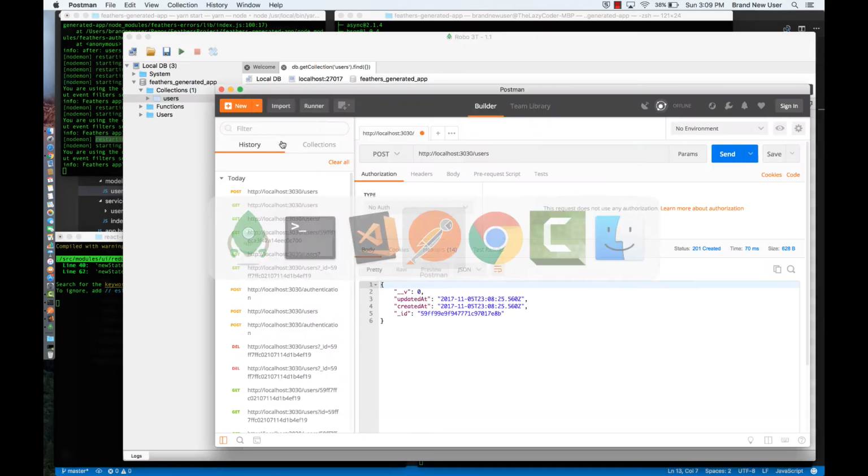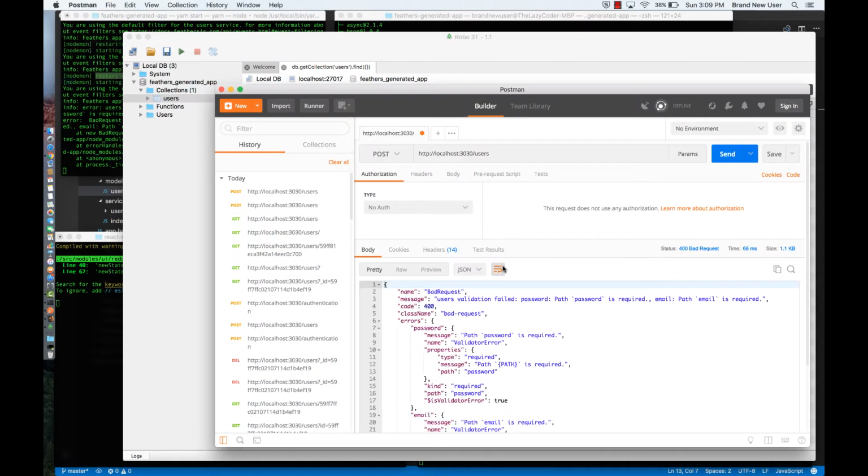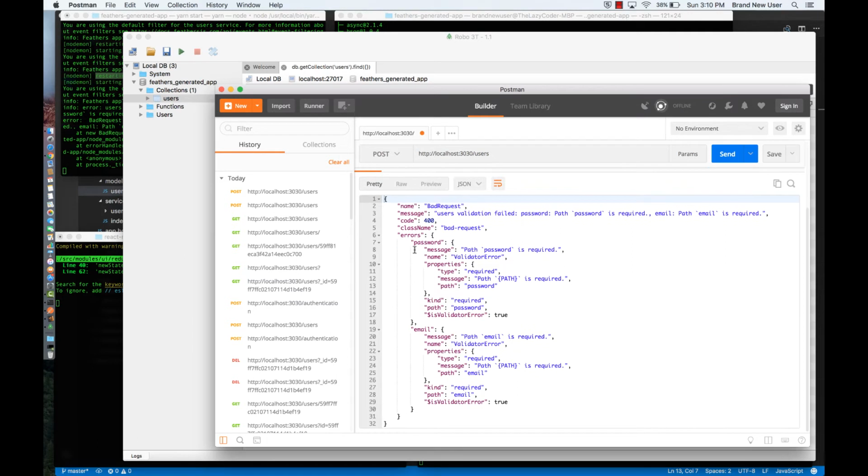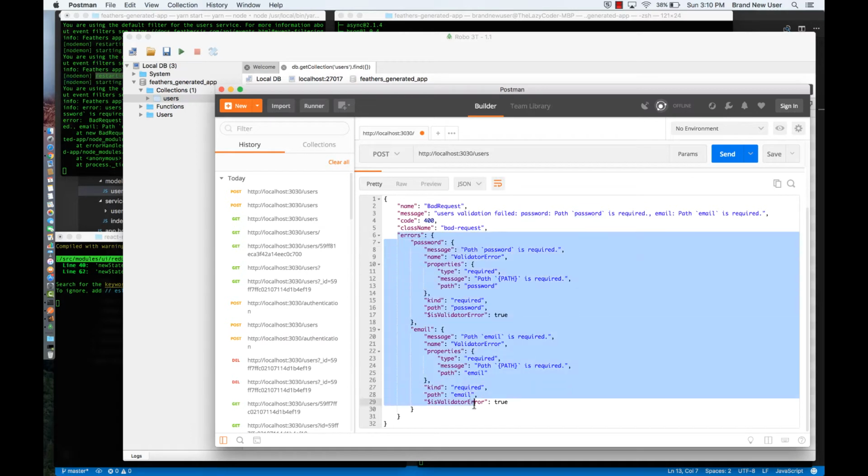And then I go to my poster again and I run it. And user validation, password path is required, email path is required. So it has an issue with our requirements, and it has reported some errors. So this is by default out of the box. When you put the requirements on, it will send you back this multitude of errors because of missing requirements.